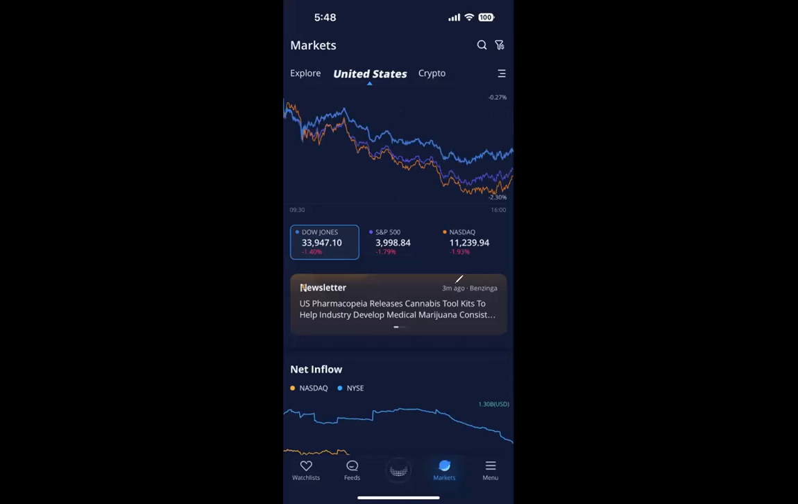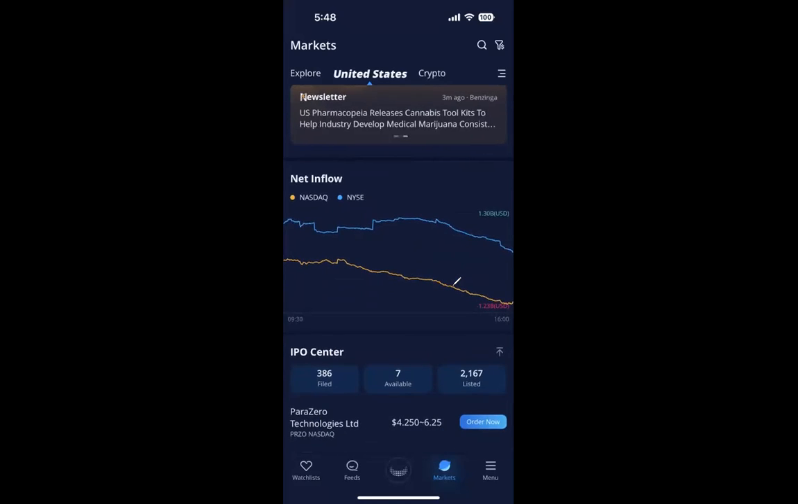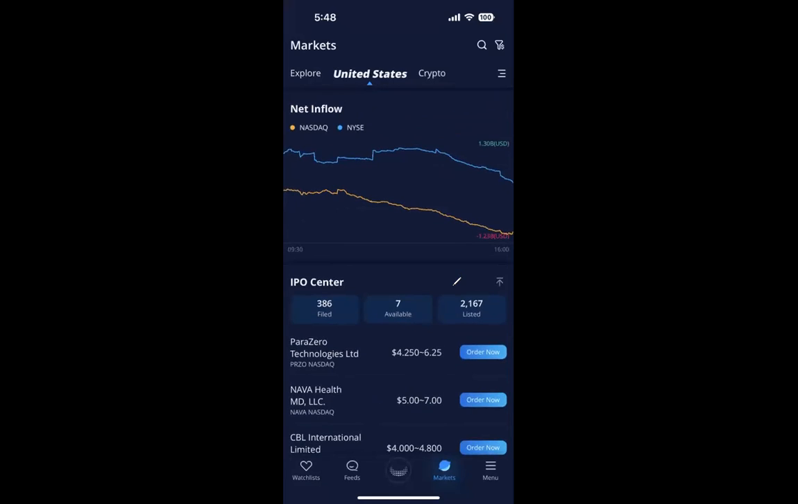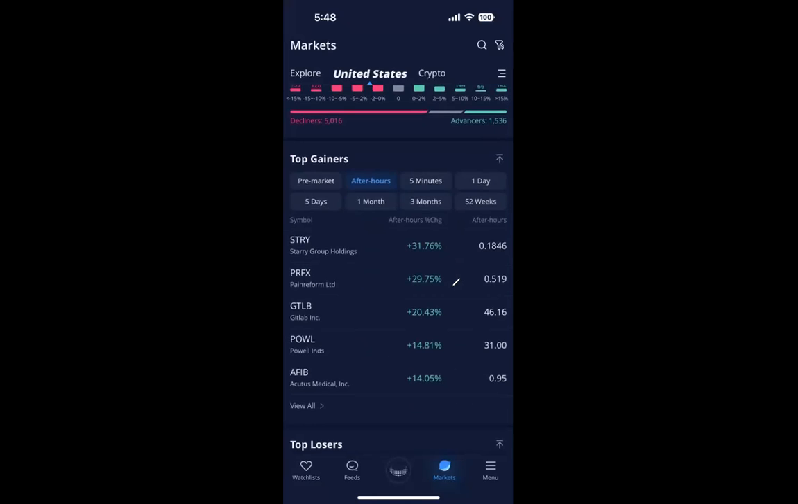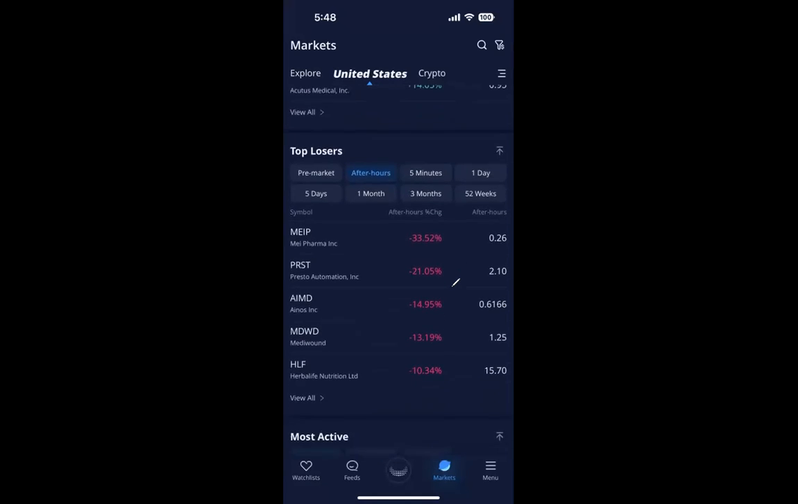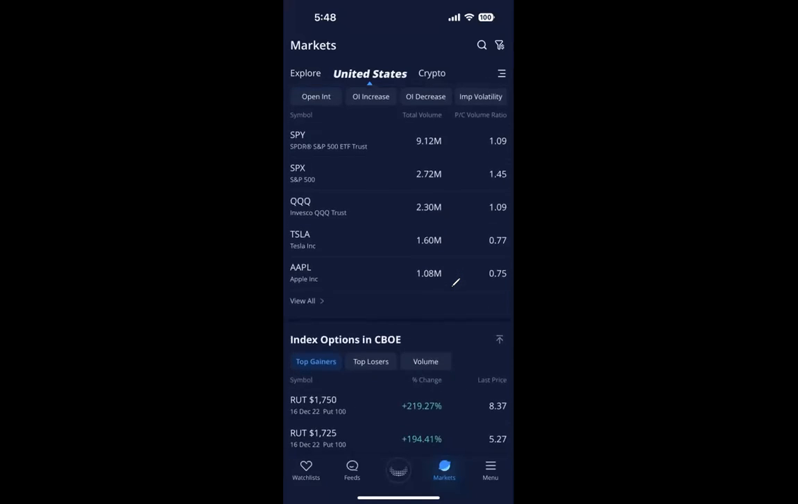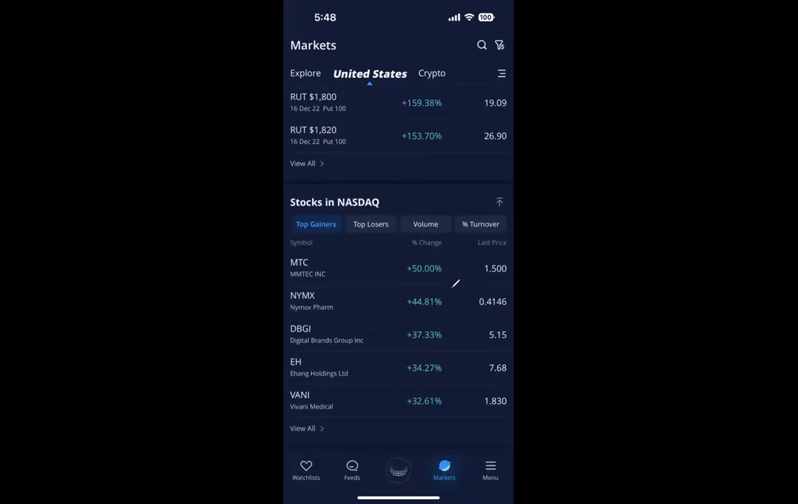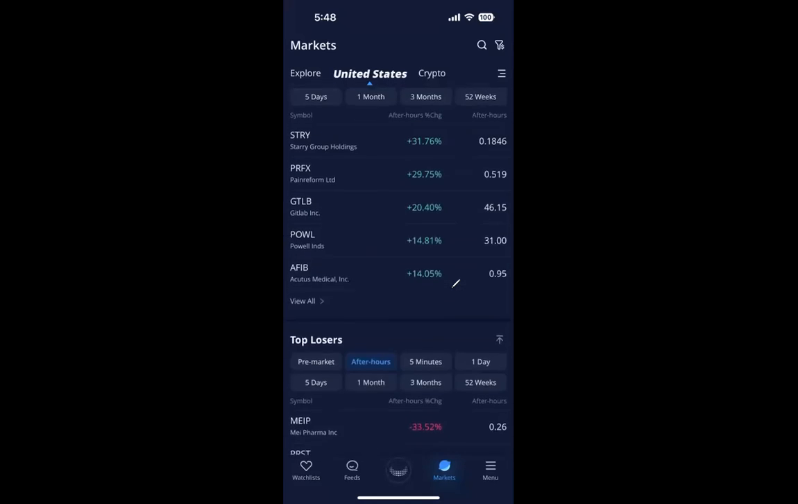It'll be similar to the desktop version. It'll show you the Dow Jones, S&P, NASDAQ, and how they move through the day. The net inflow for the money going in and out of the market. The top gainers, whatever had the biggest change after hours, pre-market, 1 month, et cetera. The most active, the top options, stuff like that. And you can go through the screen at your own pace. I won't go too into it.